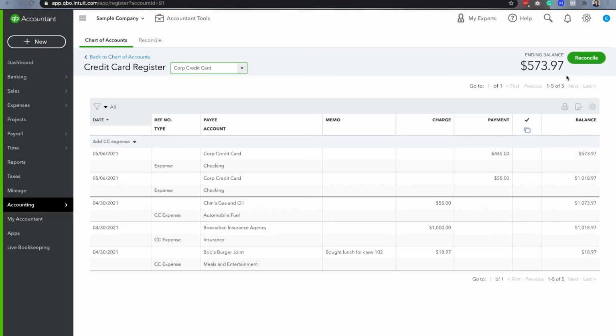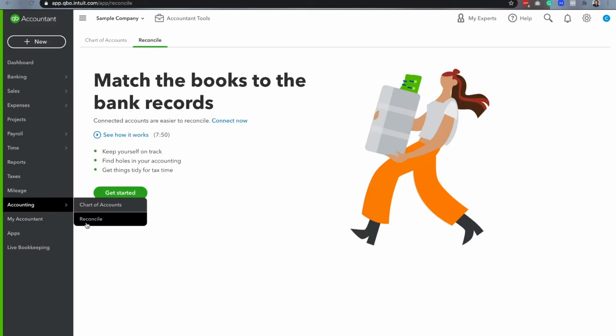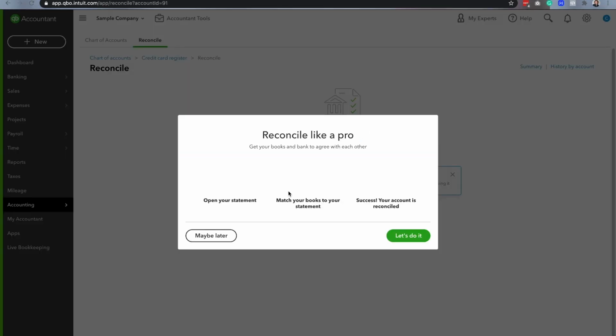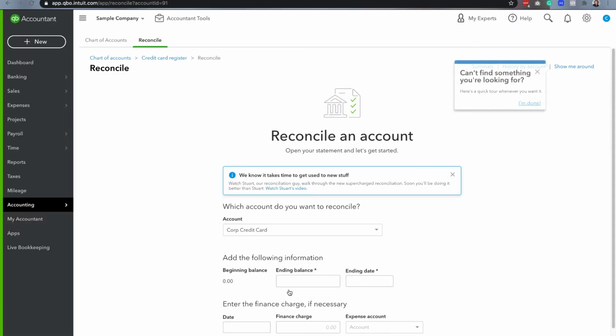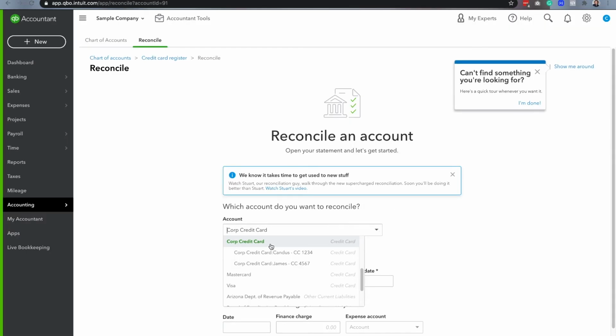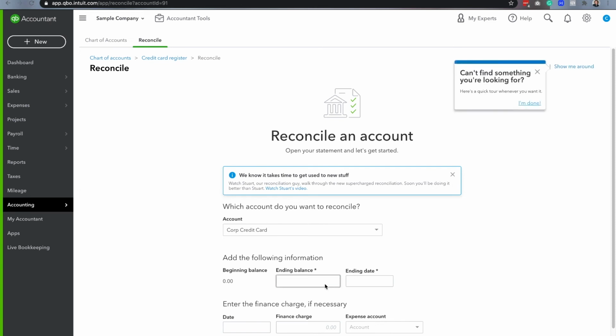But for online, you're just going to go ahead and reconcile in any way you want, whether you go here and click reconcile or from the account. You're going to come in here and choose your corporate credit card. If you want to do each card, you can, or you can do it at the corporate level. And then you come here and enter whatever it says on your statement.